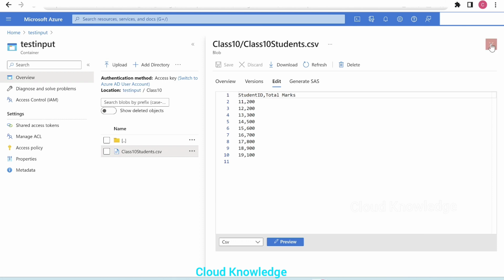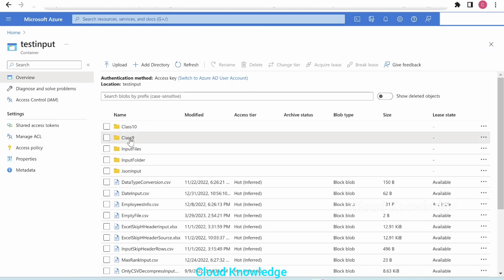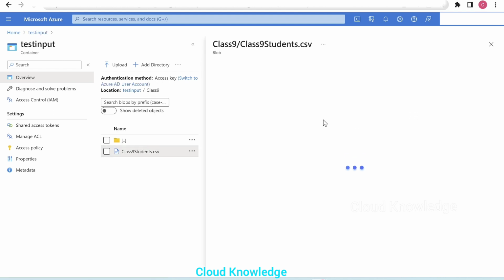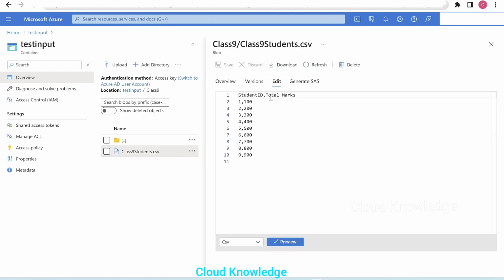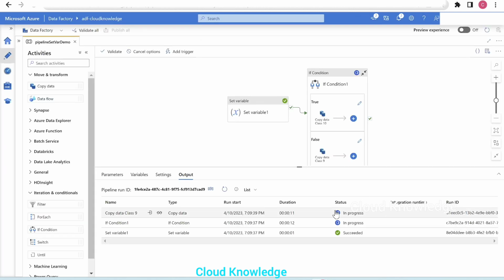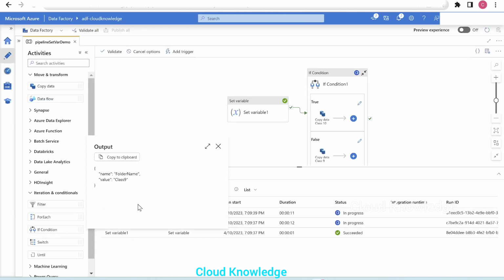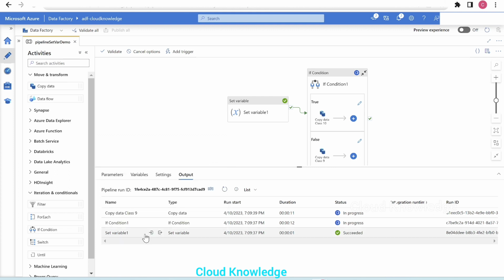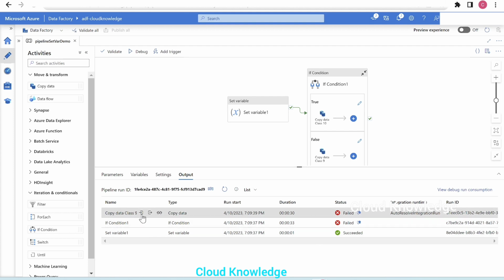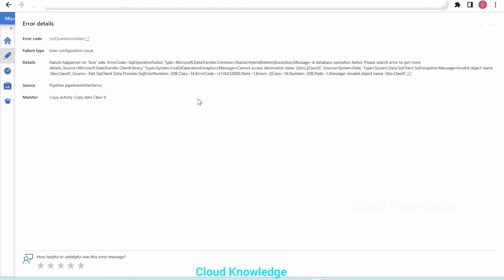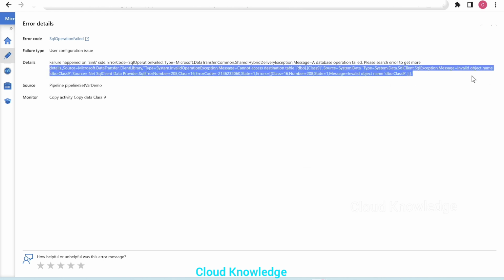Okay, we go to the storage account, we'll go back and we'll see the class 9 students.csv's content here. We have a few IDs present here, and we could see set variable output has the folder name as class 9 this time, and copy data class 9 is getting executed. Let's click on refresh, and here we could see that the copy data class 9 failed. So let's go to the error details. It says that we have invalid object name dbo.class9.